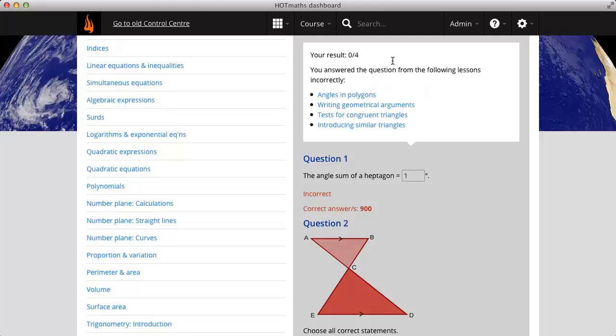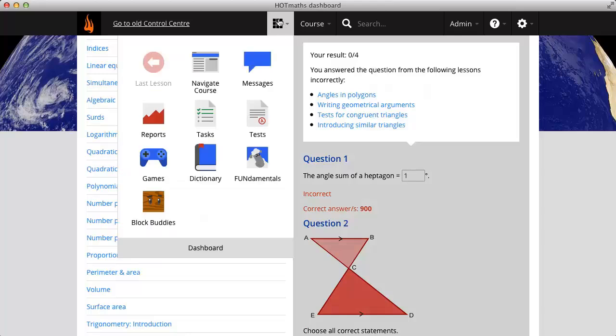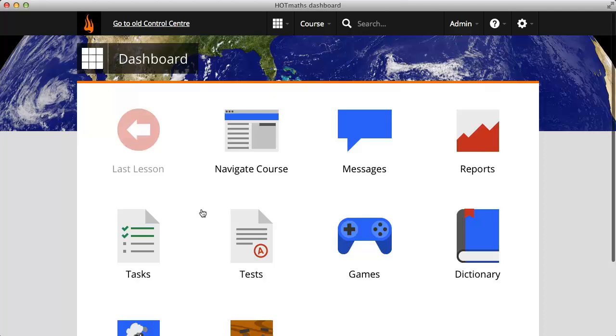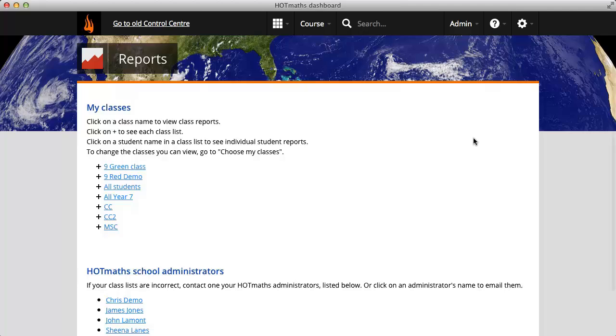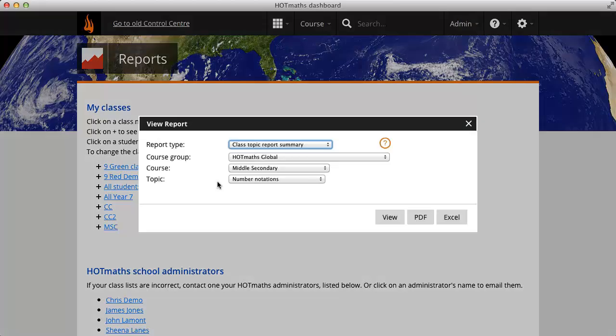So while that's not particularly useful to me just to look at one student, you do have the option of looking at that for your whole class. So if I just go back to the dashboard, and I'll bring up the reports and show you what that report looks like. So I'm clicking on the reports button there, and I'm just going to choose my demo class by clicking on the class name, and I'm going to ask for a topic quiz report.